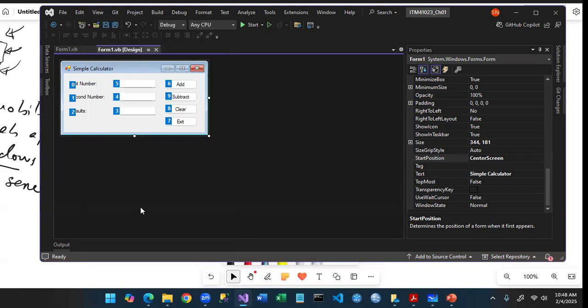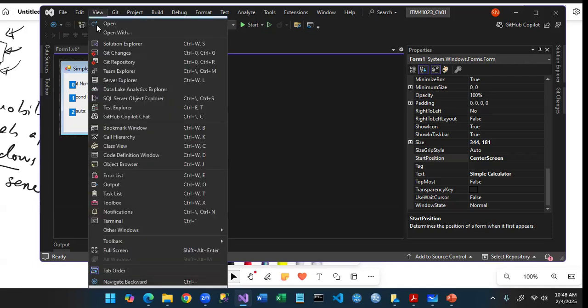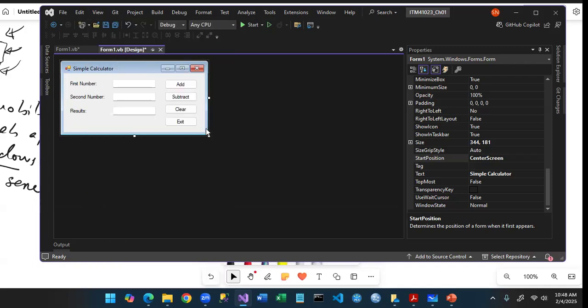So when I click on tab order, the mouse pointer will become a crosshair. 1, 2, 3, 4, 5, 6. We are not going to click here. And again, I'm going to View and tab order. I'm switching it off. Or you can even press the escape key on the keyboard. Now I'm going to click on start.